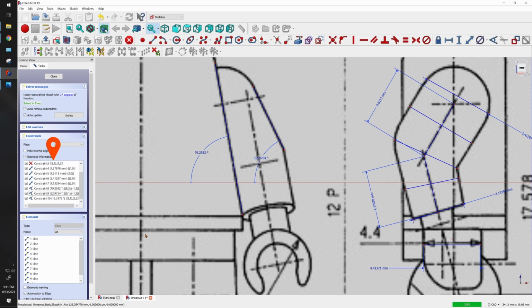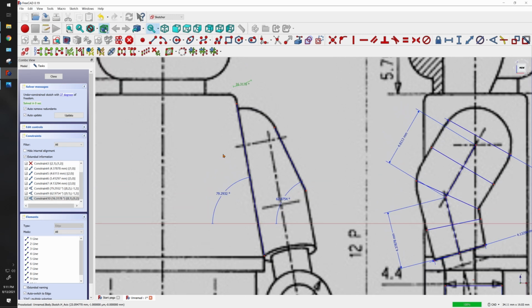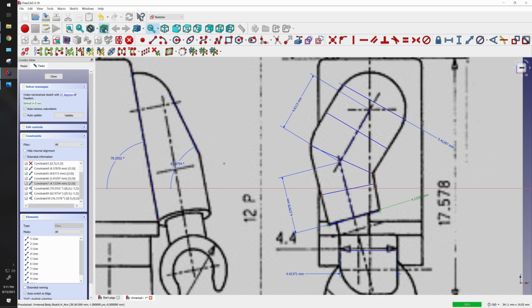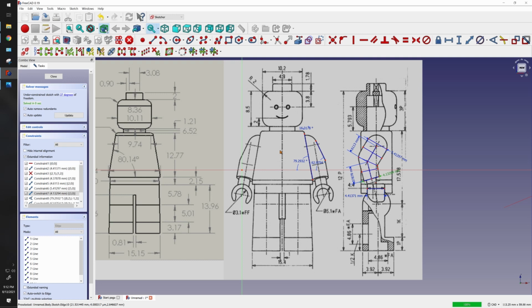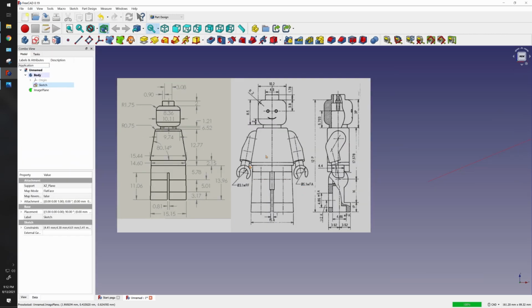And if you haven't noticed yet, in brackets here, we see all our measurements. 16.3. This one is 62. 79. 4.13. It's always there. It's your quick little cheat. You could use this in a lot of different ways. We could have actually sketched using this guy.